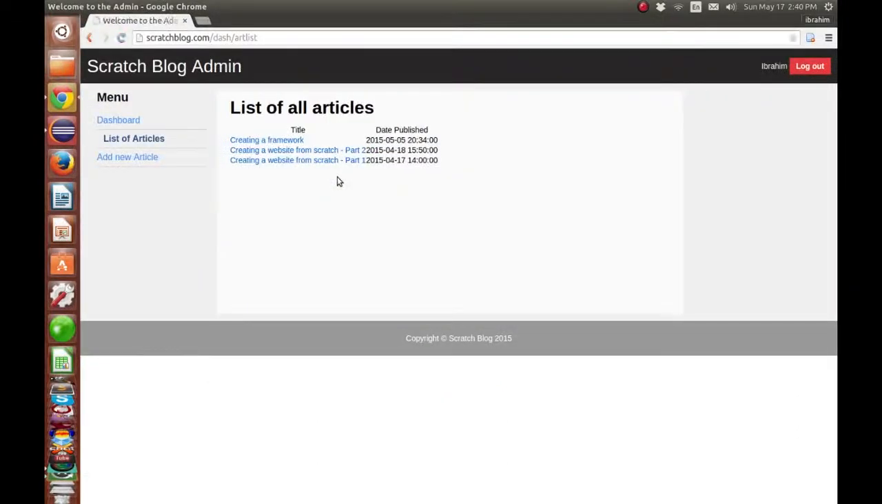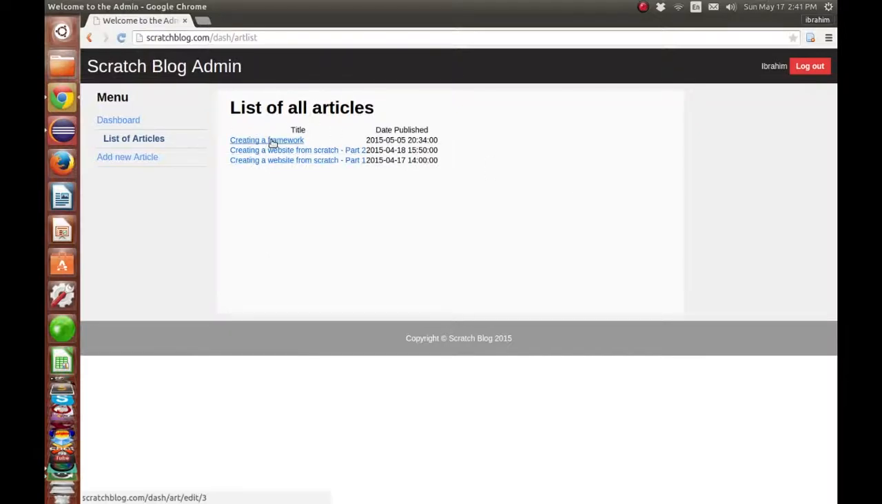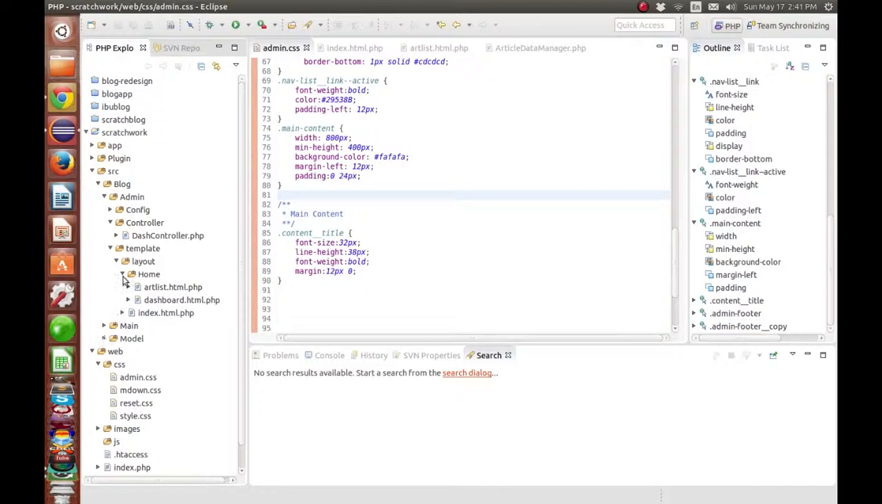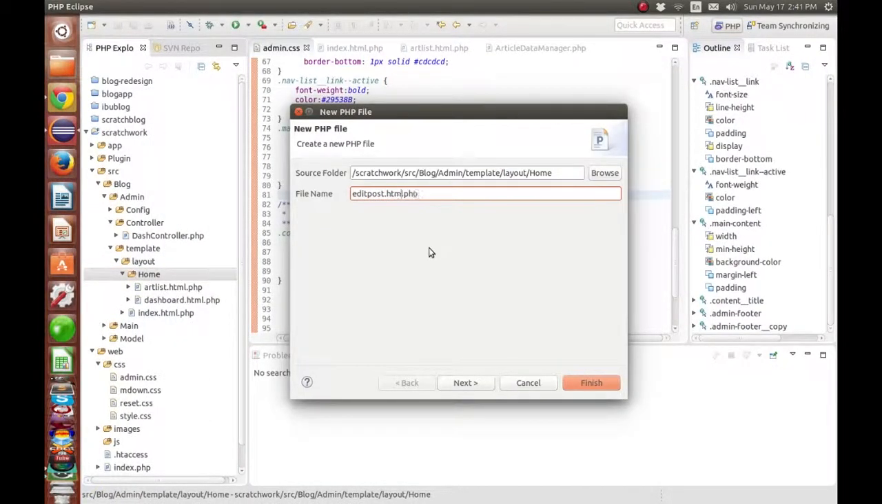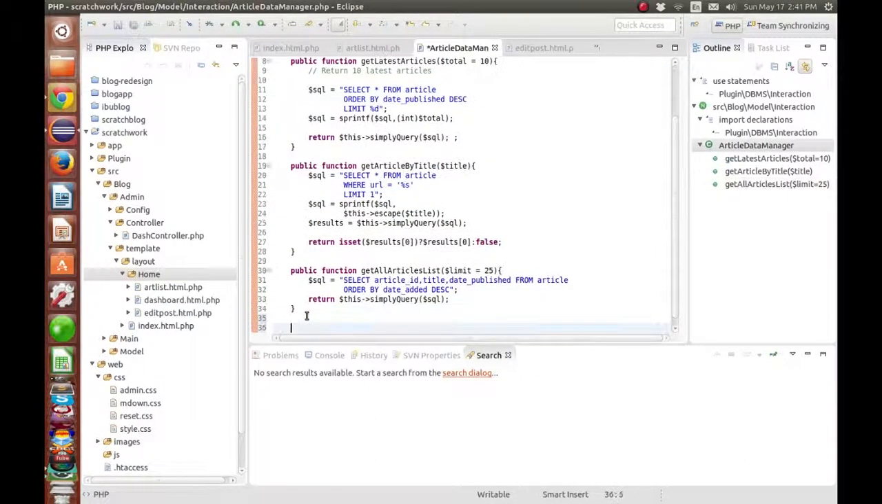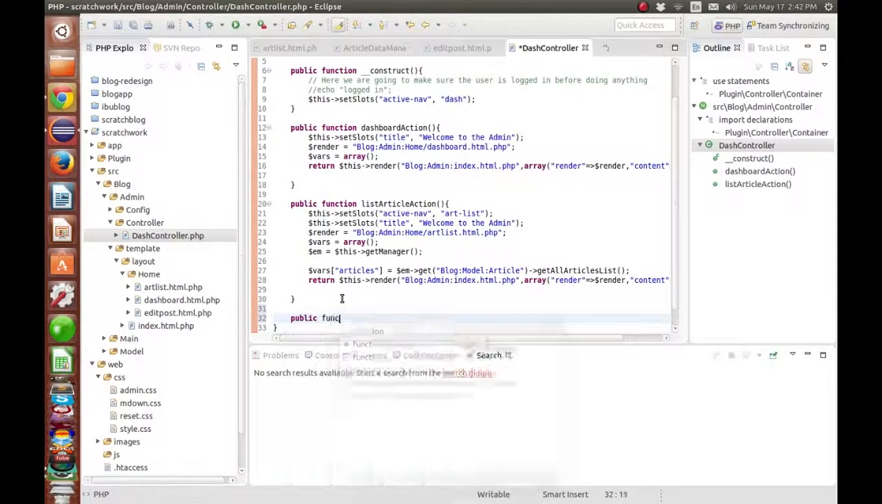If my computer wasn't slow, this would have been a much faster process, but sorry, you have to watch. Anyway, I created those. Now I want to make sure that when I click on those links, it takes me to the page where I can edit those articles. That's what I'm going to be doing next. Should be easy enough. All I need to do is just get that particular article I'm editing and edit it.